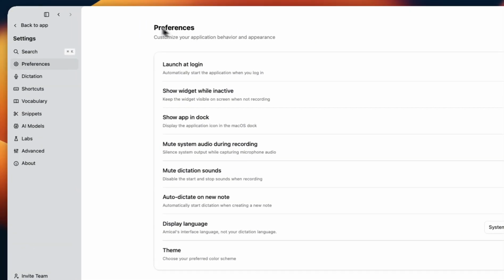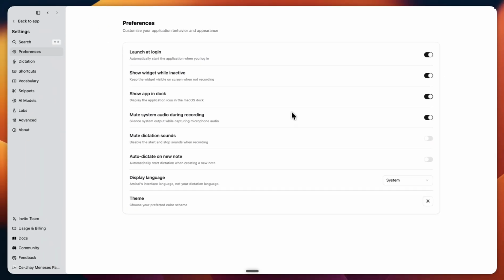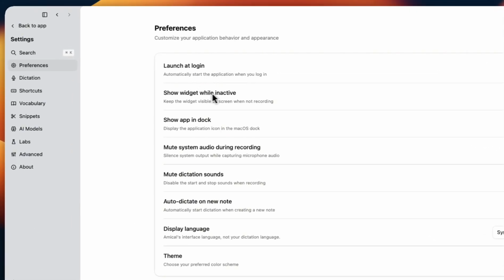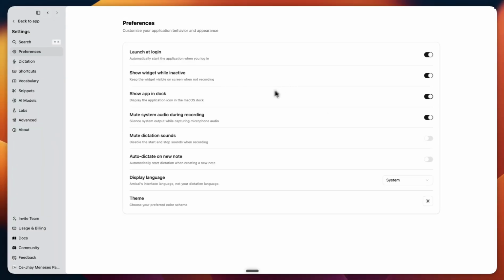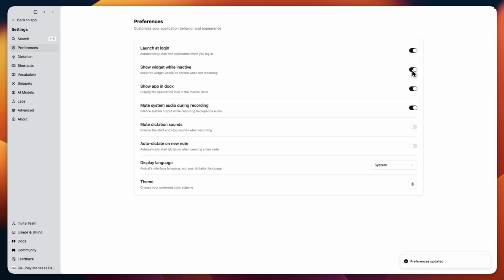Let's start with Preferences. This is where you can change general app settings, like launching Amical when you log in, showing the widget, showing the app in the dock, muting dictation sounds, or changing the theme. For example, if the widget looks distracting while inactive, you can turn off the option to show the widget while inactive, but if you like seeing it, you can keep it on.